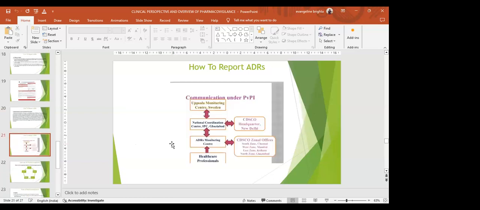So, how to report ADRs? As we have seen, healthcare professionals will report an ADR to a nearby ADR monitoring center. The ADR monitoring center will send the ADR database to the National Coordination Center, IPC Ghaziabad, which is then transferred to UMC Sweden.